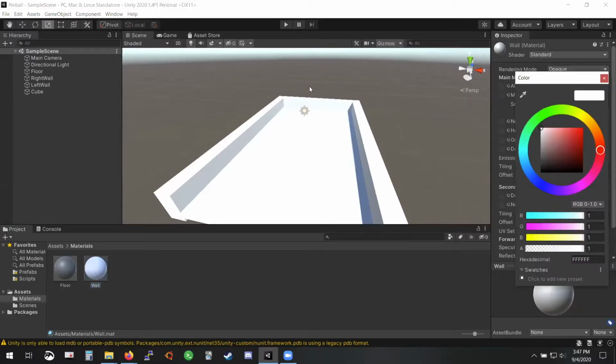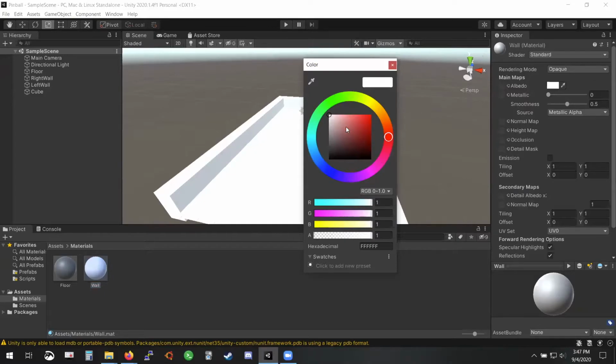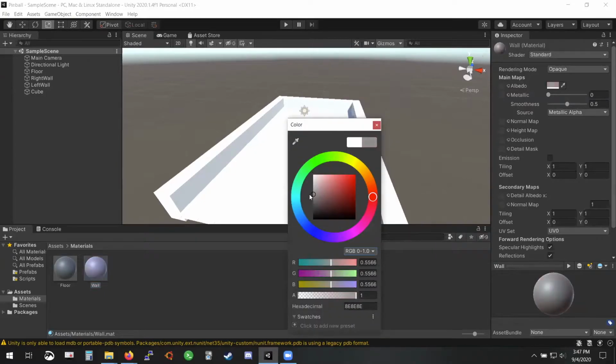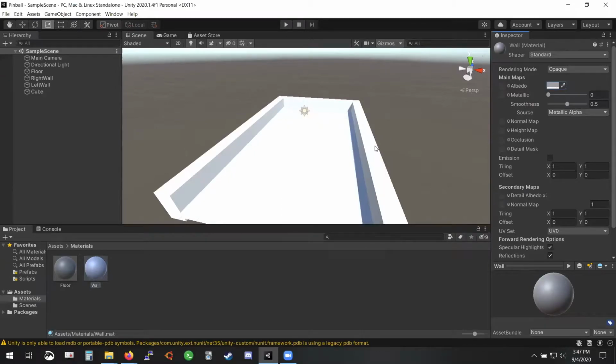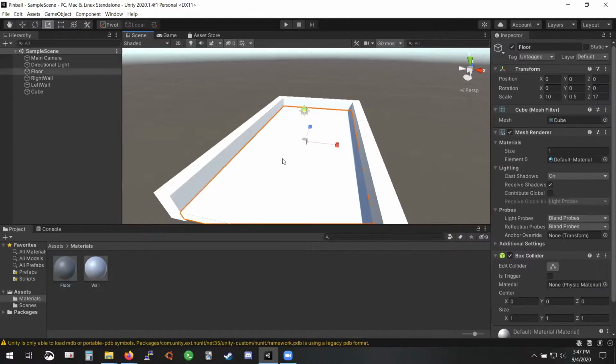When you click it, you get this color picker, and then you can set it to whatever color you want. You can just choose something, it's just a nice little interface. So I'll make this a lighter blue, kind of like I was doing before. And then once you have your materials down here, all you need to do to apply one to an object is drag it onto it.